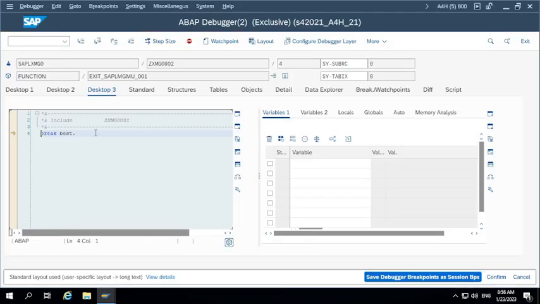What happened? Our debugger got triggered, right? Our breakpoint got triggered in this function exit, in this include program. What does that mean? When I click on save, this function is triggered so that we can implement our custom functionality here, because this customer exit is triggering when we click on save, correct? So it is in the correct place.